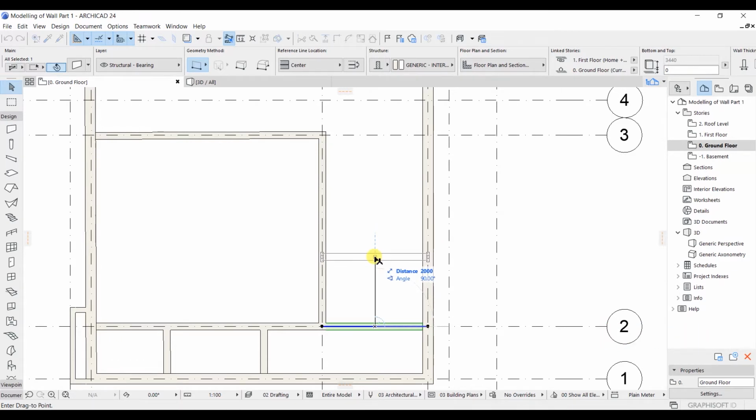Let's enter the distance as 1925. Okay, so as you can see here, I've successfully moved this one by 1925. And now what I'm going to do next is copy this one here as well.